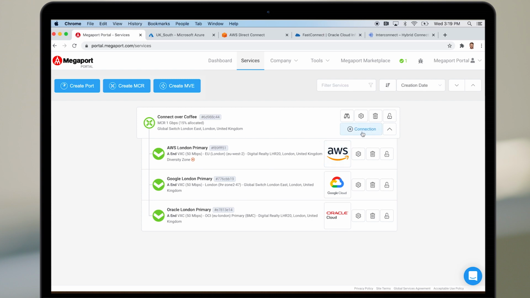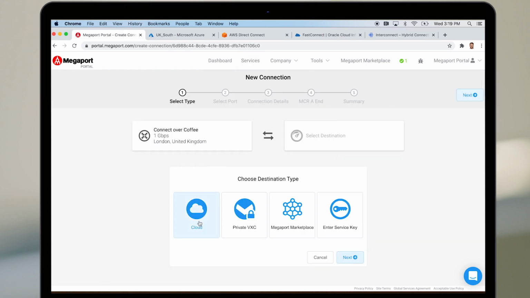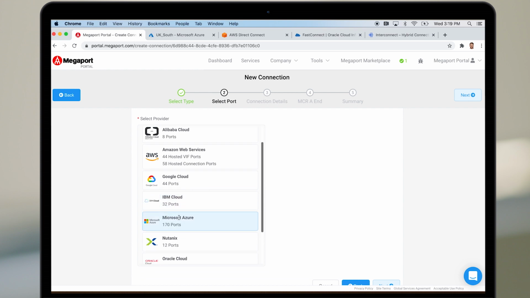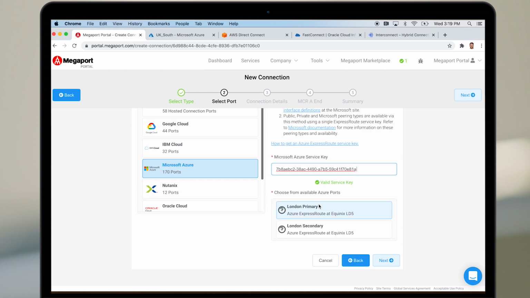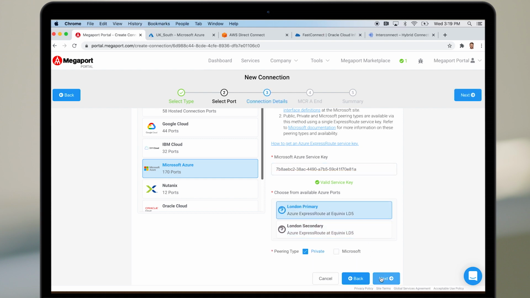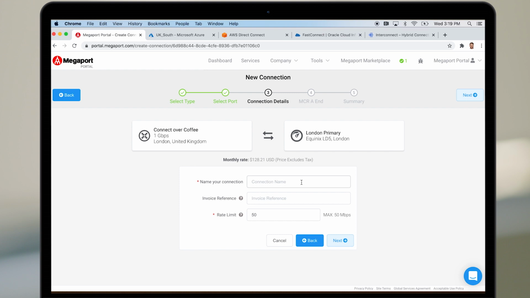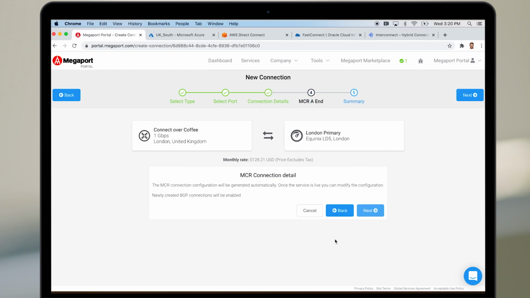And guess what, I can click on plus connection. I'm going to specify a cloud. Here's where I will paste that service key. And just like that, you have two, primary and secondary, for diversity. We'll go ahead and select the first cloud on-ramp location and click next. And then we will give this a name. And then it already has our speed, then I can click on next.